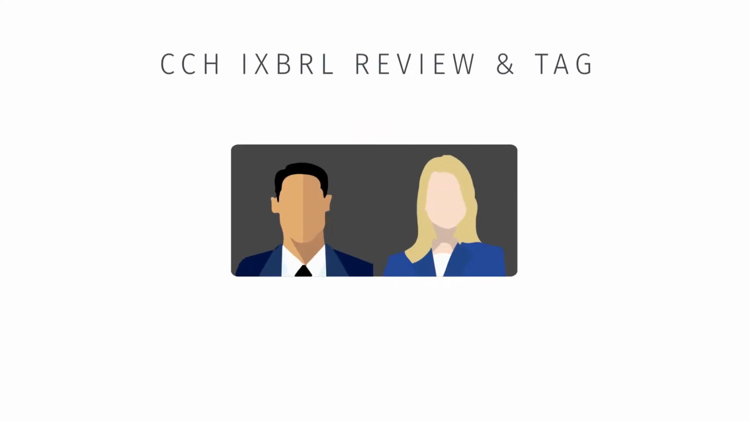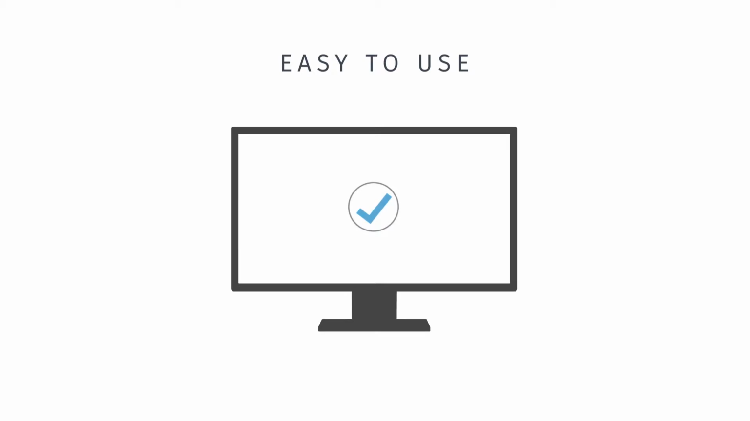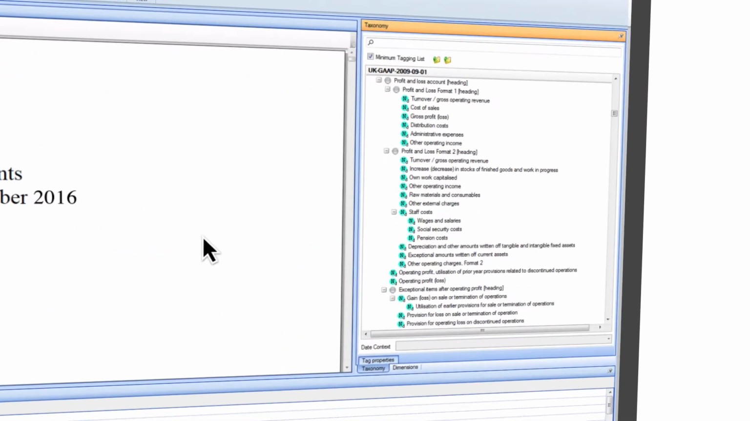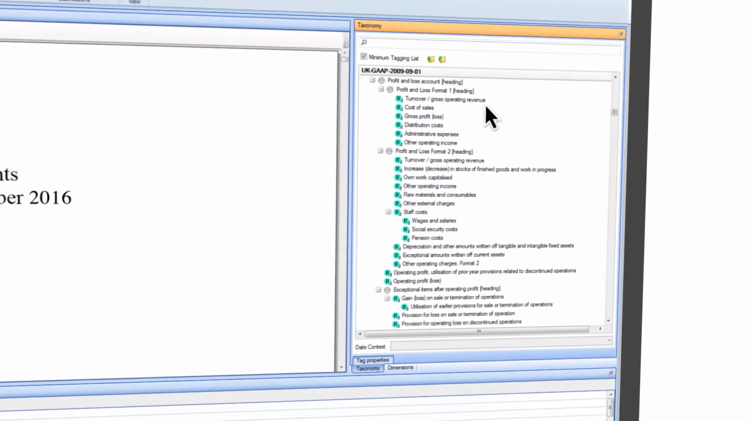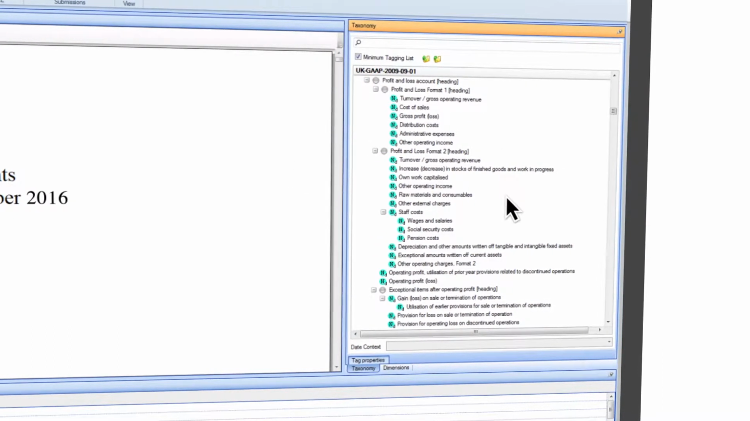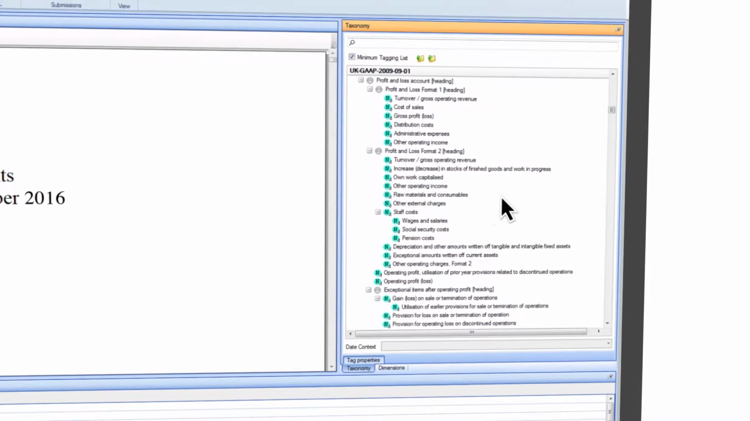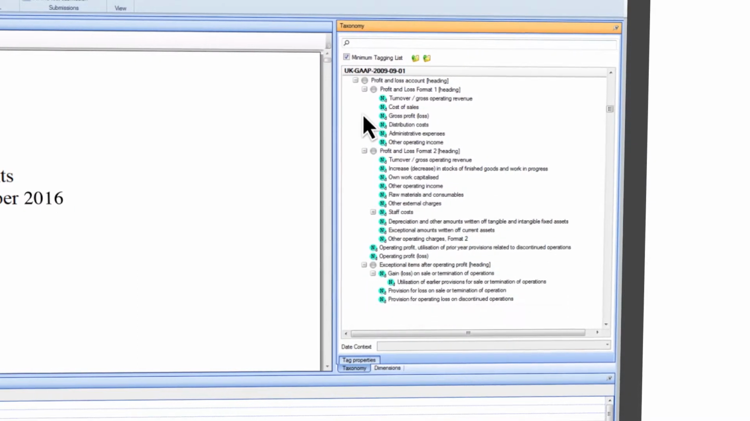CCH iXBRL Review and Tag is the perfect solution for both of us. We just load up the document or spreadsheet from the client, select from a wide choice of taxonomies, and import. Available tags are displayed on screen in a simple tree list that can be expanded, collapsed, and searched.